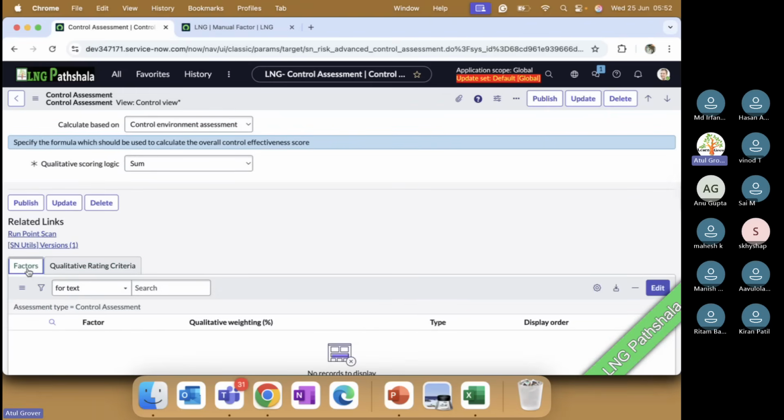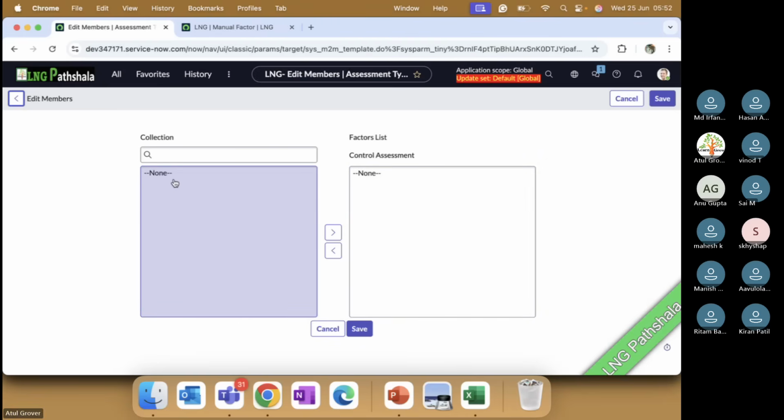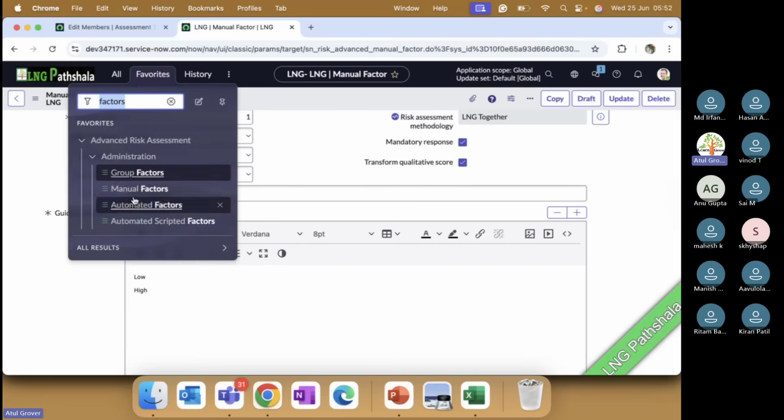And same thing applied here. If I click, let me save this first. Edit. There is nothing. It means I have to create my new one. Go back here. Favorite. Now I'll create an automated factor. Automated means the data can be collected by the methodology or assessment type from the previous tables only, by running some jobs or by some integrations. So we can do this particular part.